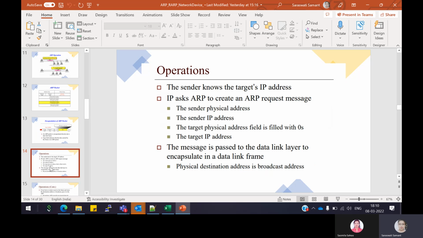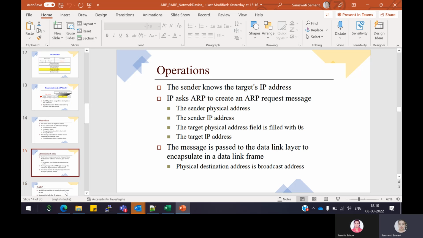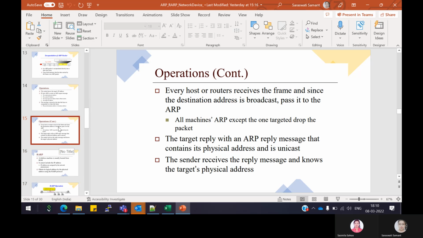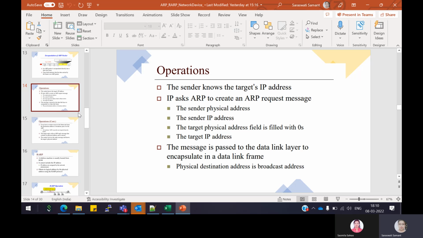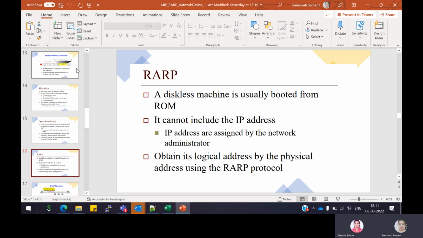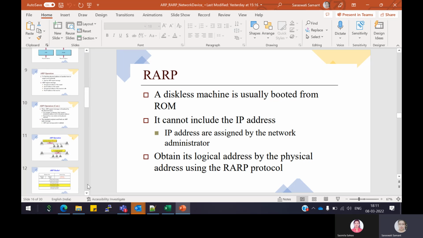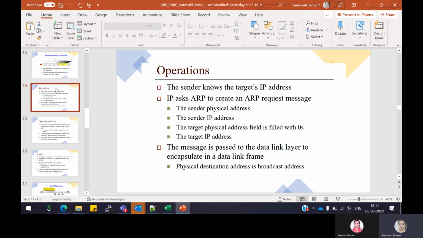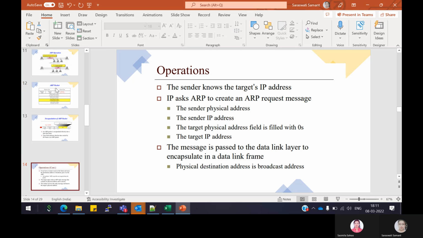Okay, and then we've got this. What exactly are these operations? The sender knows the target IP address. This is the operation of ARP, and then we've got the operation of this. I've continued it into the next slide. Have I covered it before? Okay, I'm really sorry, I might have mistakenly copied those lines, which are not necessary.